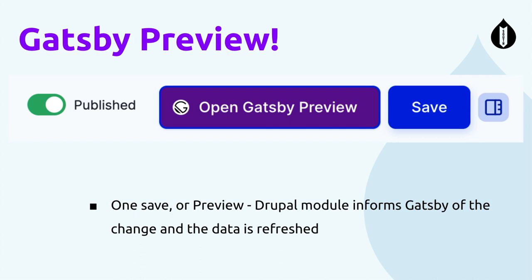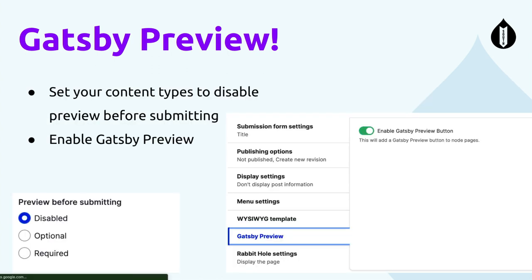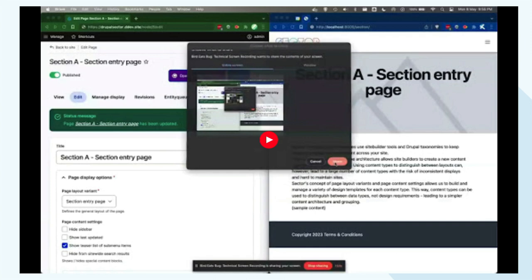The next thing that the Gatsby Drupal module gives you is an Open Gatsby preview button. So what we will end up doing is disabling Drupal's default preview and enabling the Gatsby one. And that looks like this. So we'll disable the default one, enable the preview, and voila, we'll have a little video playing of what happens next.